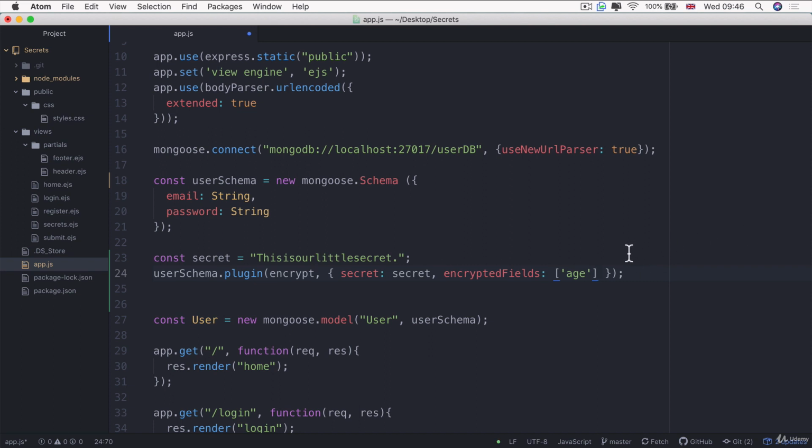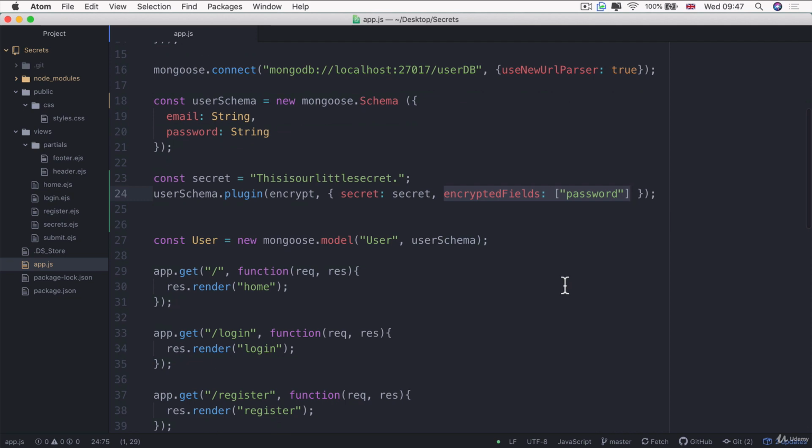Now, in our case, the encrypted field is not age, but it's going to be the password field. So we're going to swap out this particular input with password. And that's just a simple string that you put in there that you have to make sure matches with one of the names of your fields. Now, if you wanted to encrypt multiple fields, you can also do that just by adding other entries into this array. So now that we've added our encryption package to our user schema, we've defined the secret that we're going to use to encrypt our password, and also the field that we actually want to encrypt, we're pretty much done.